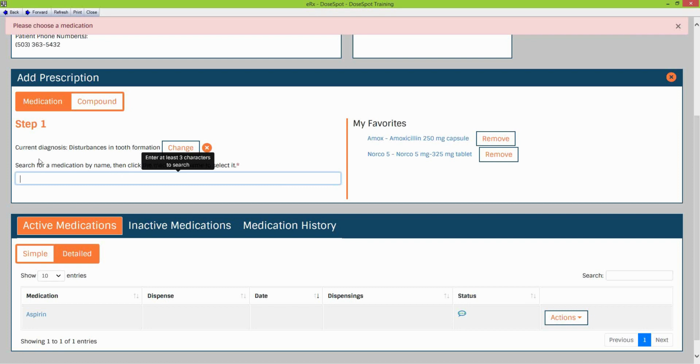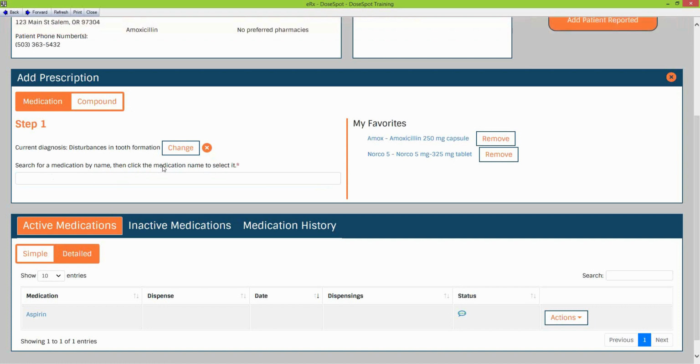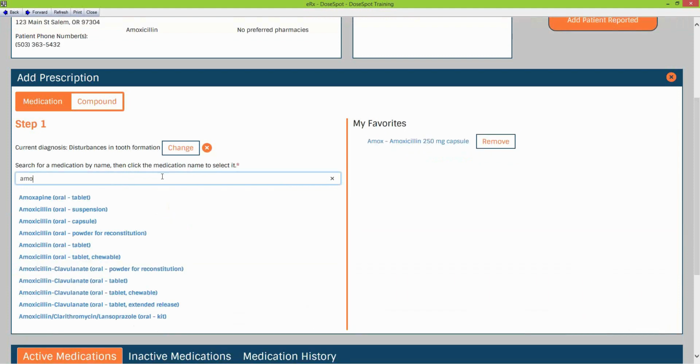Now this next one, this is where I'm going to be looking for my medication itself. And again, it does let you know that you can just type three characters. So just to cause an issue, because I know that we're allergic to amoxicillin, I'm going to prescribe amoxicillin, or attempt to, and you'll see how that's going to work. So I type the first three letters, AMO.